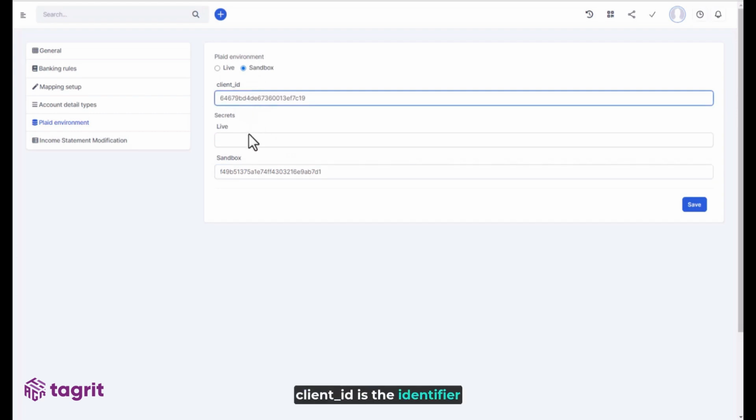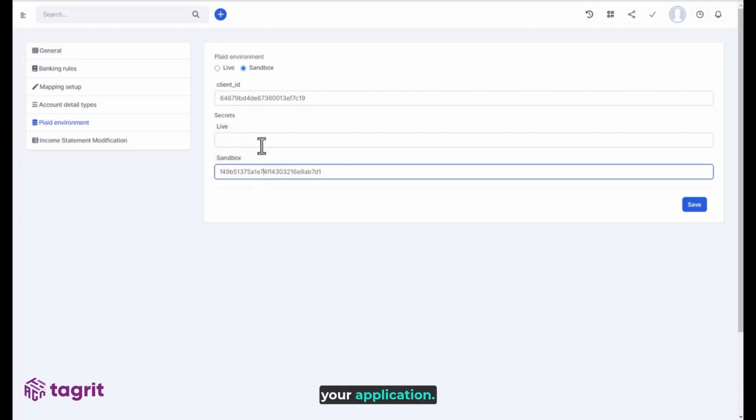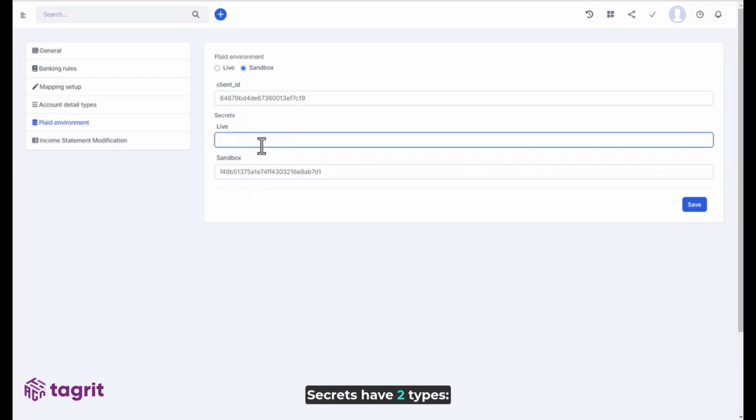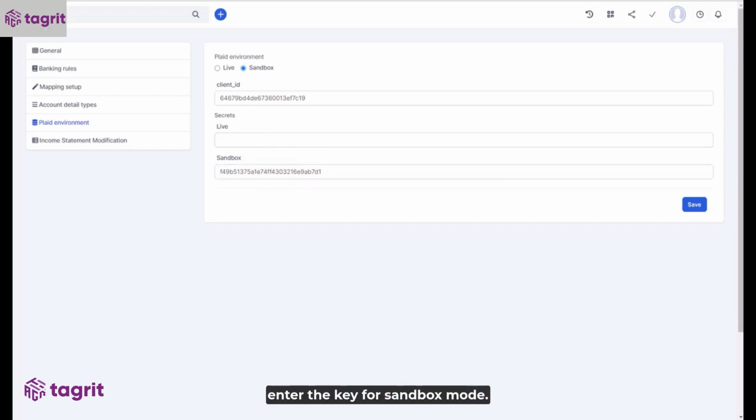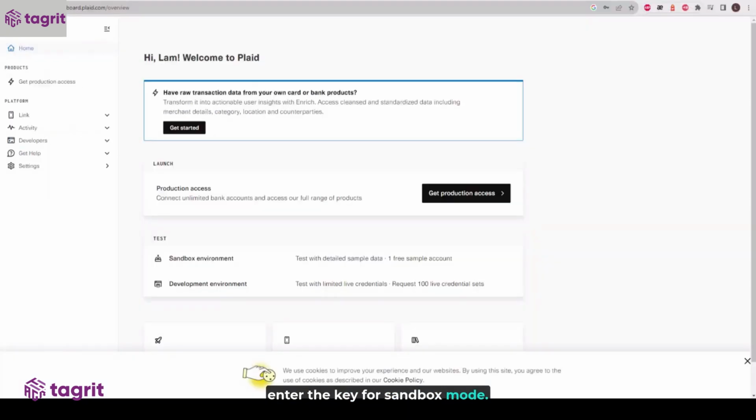Client_id is the identifier of the account on Plaid. We'll take it from the Plaid account, which is probably a good thing while you're still working out all the bugs in your application. Secrets have two types, Live and Sandbox. The Live field is used to enter the key for Live mode. The Sandbox field is used to enter the key for Sandbox mode.